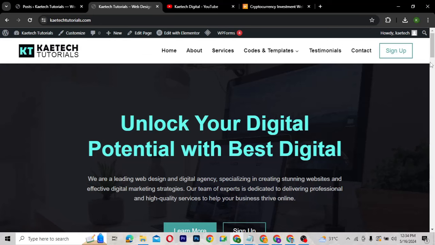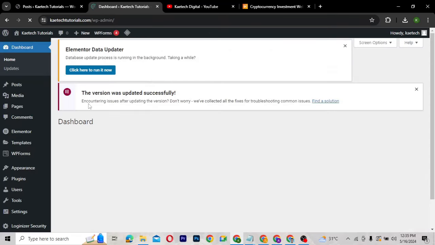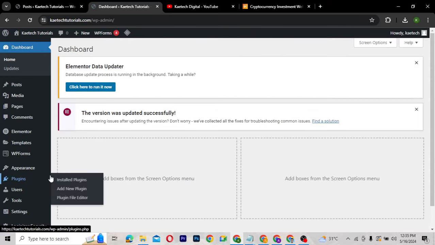Now this is our website, and I've already logged into my dashboard, so let me go to my dashboard and show you how it looks. So this is exactly how my dashboard looks.